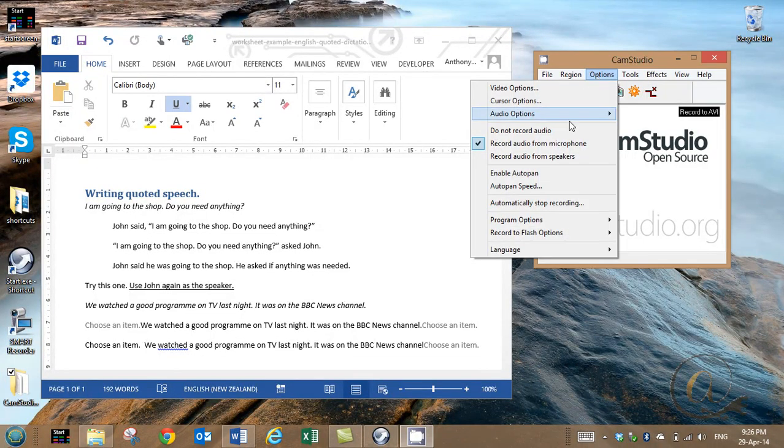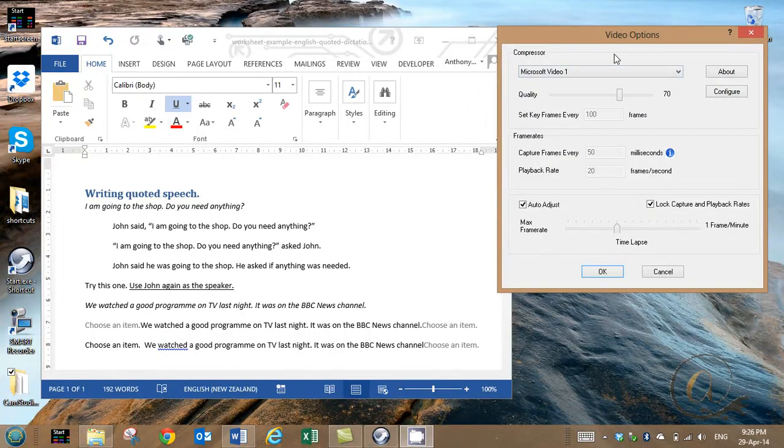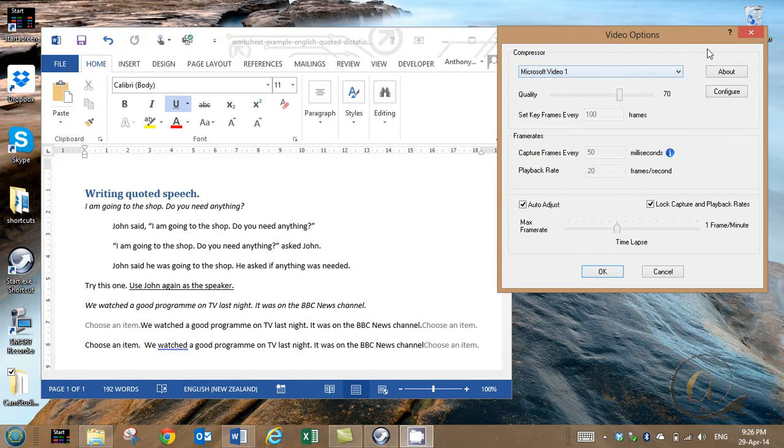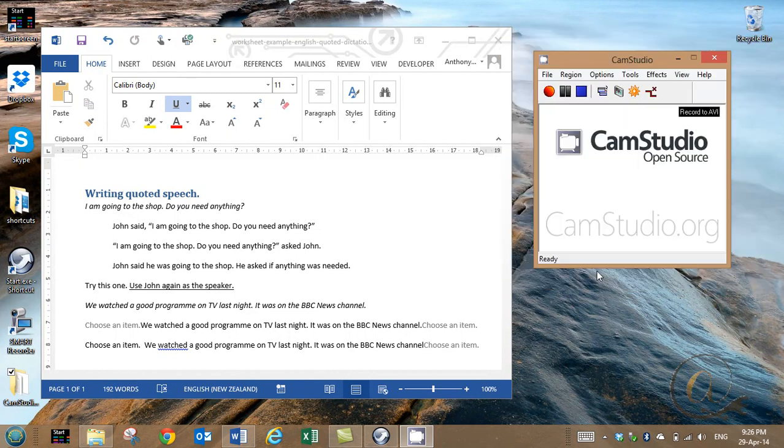We need to check our options to make sure that we're actually going to record audio from our microphone. And one other thing that's useful is just go into your video options and choose one of the video codecs that you can use. I found I need to use video 1 because I'm actually doing a recording of my use of this program, and I'd get a conflict if I was using a different one.